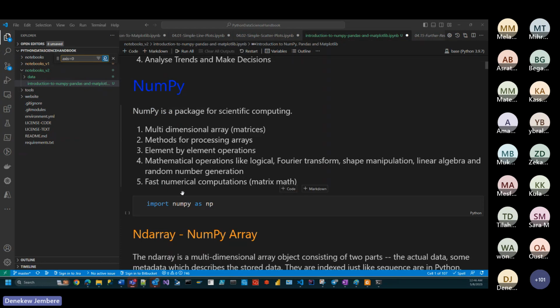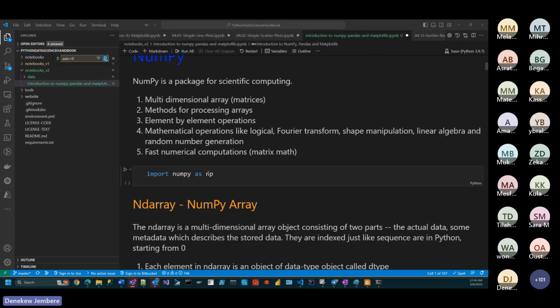importantly, it is a very fast package for numerical computations, especially matrix manipulation. If we simply use Python for just matrix manipulation, it would take minutes, while Numpy can do it in seconds. So this is how important Numpy is.